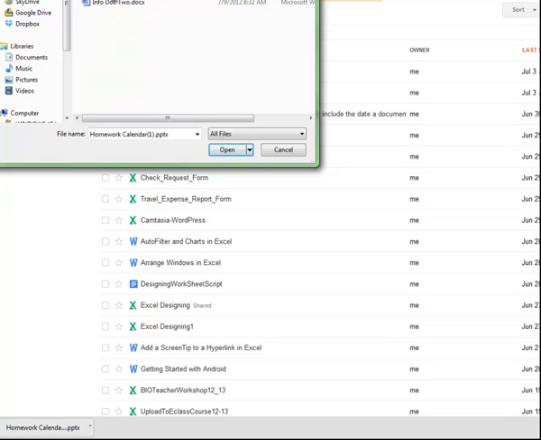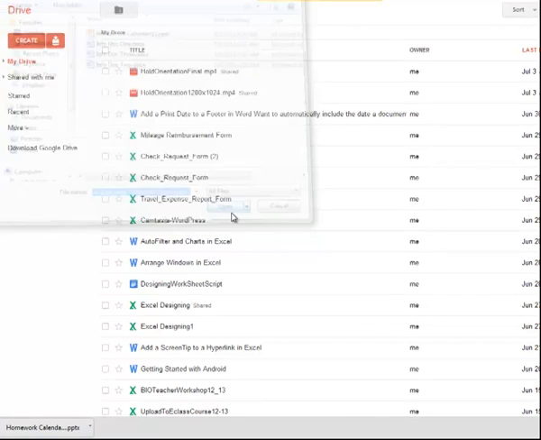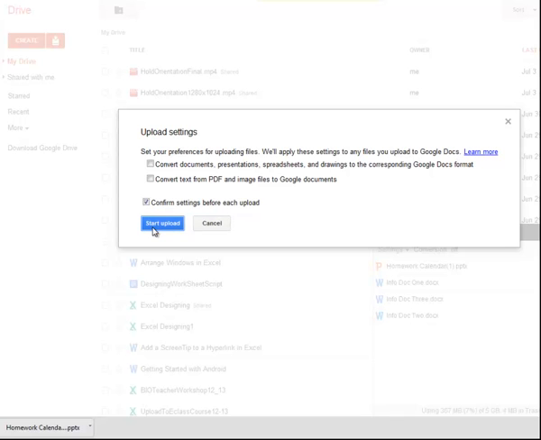And I need all of these files because here's my PowerPoint file, and these are the three documents that I want to link to within that PowerPoint file. So I'll choose the first one, hold down the Shift key, click on the last one so that they're all selected, and click on Open. And I'm going to click on Start Upload.